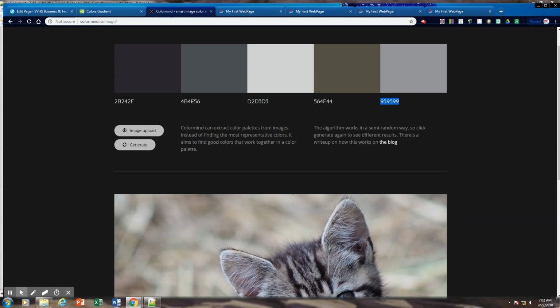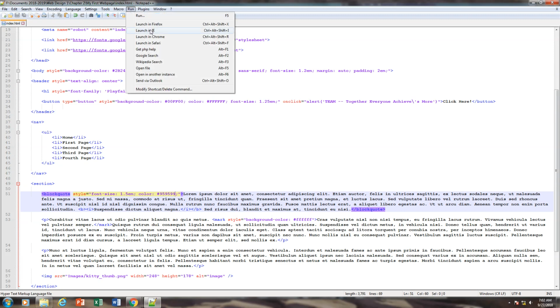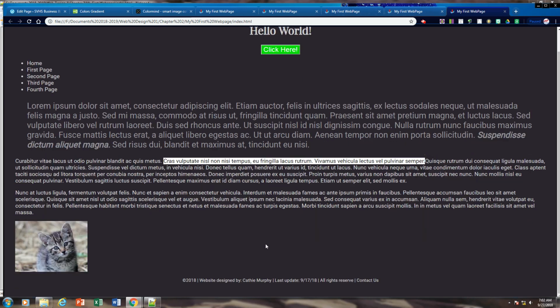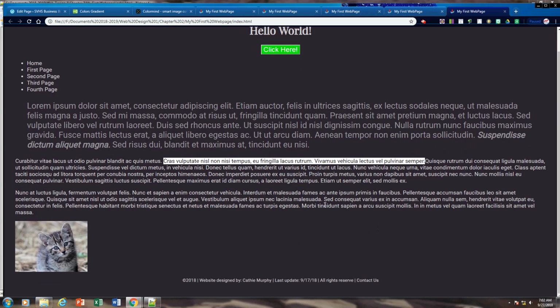I'm going to grab that, and I'm going to go where it says color, double click on that, paste it in, and then I'm going to save it. I'm going to run it. And there we go. So now I have some things that are a little bit more color coordinated. I think it looks pretty nice.